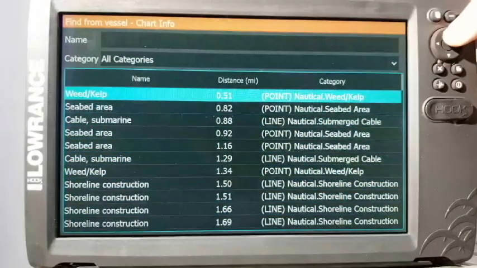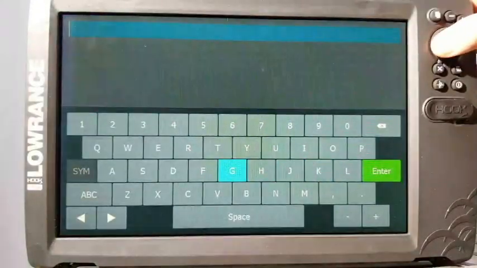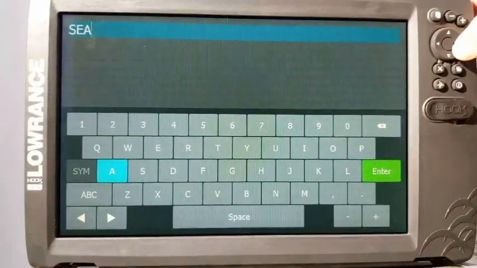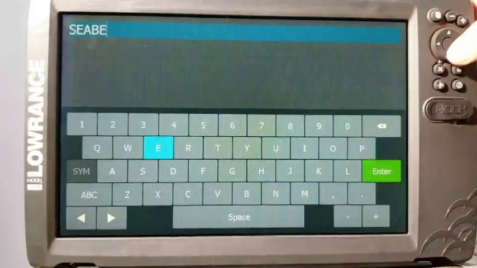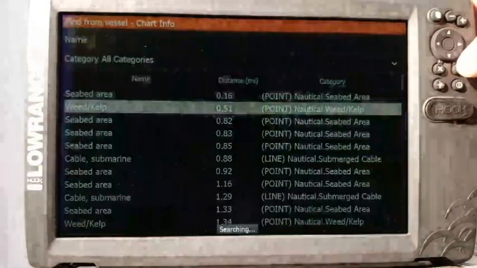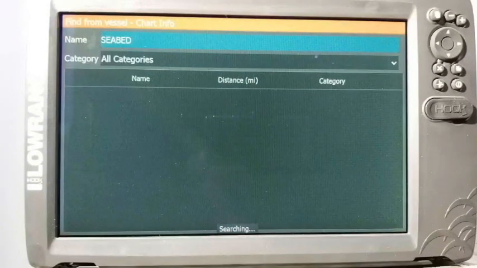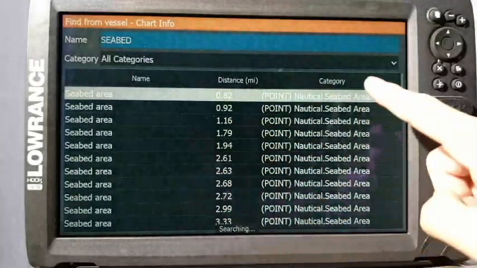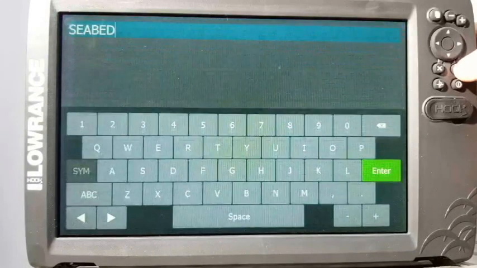Now what I'm going to do is I'm going to do a search for one. Let's try, we're going to do seabed just for the sake of it. S-E-A-B. There we go, seabed. We go over to enter and select it. Now you see it's searching, and it's going to bring up everything that has the name seabed in it within a specific range. Now it gives you the distance, gives you a little information on it, and if you go to one of them, so like here, I can press enter on it.